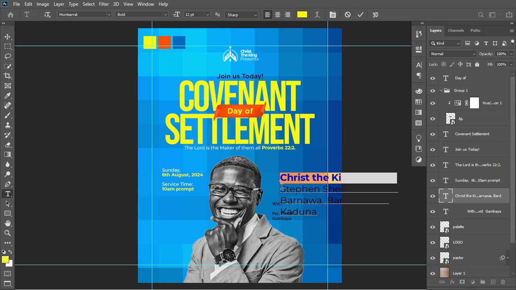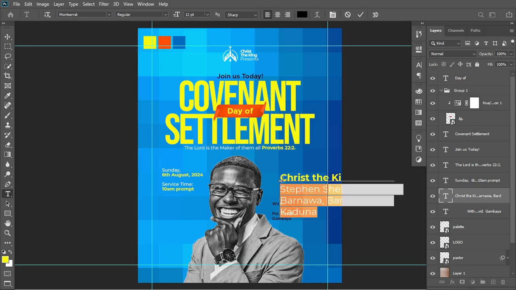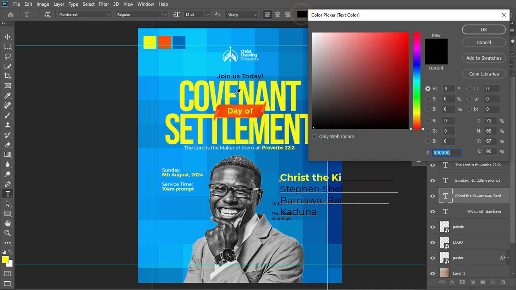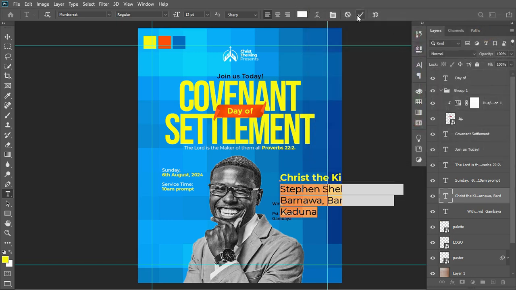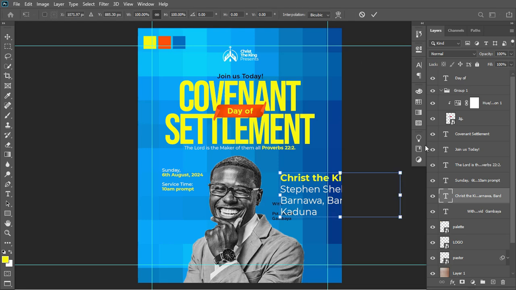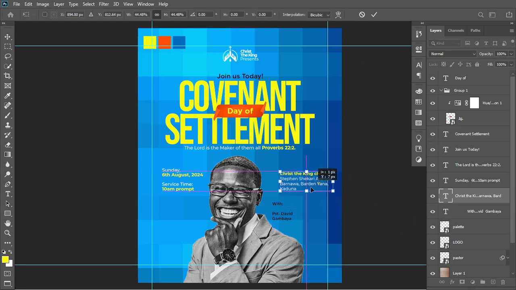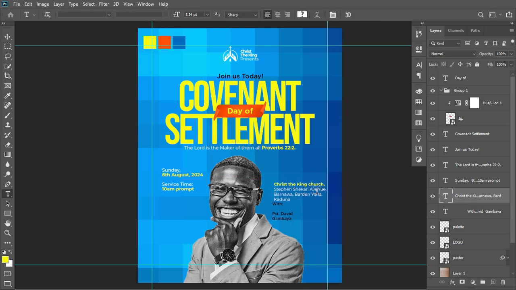For the other line of text, I would like to change its fill to white, thereby maintaining structure in your design. So click on the check, hit Ctrl T to transform, scale this down like this, and you can choose to place it around somewhere here like this. So pick your move tool.